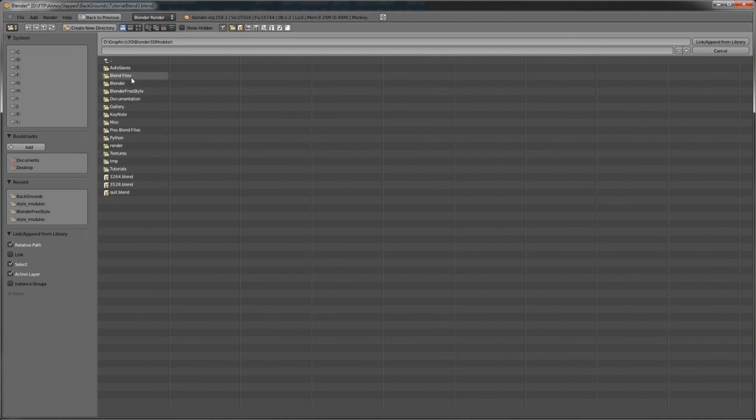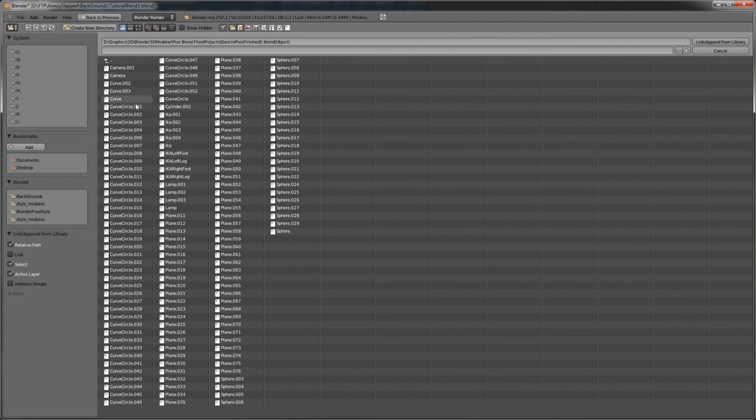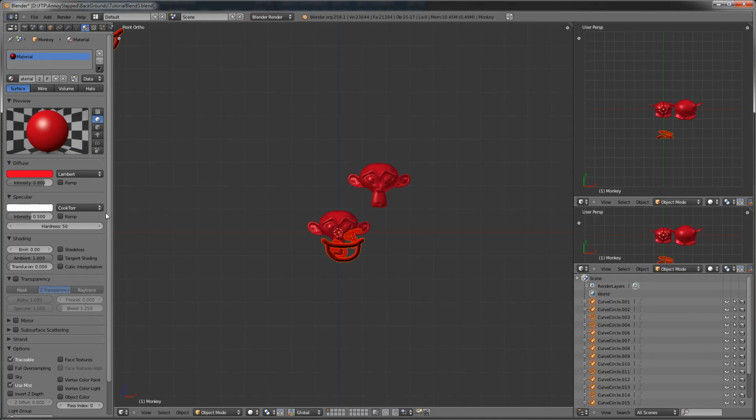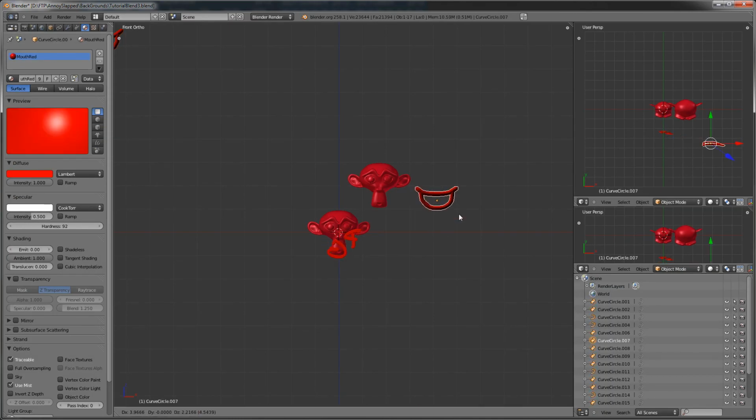Let me just see if I can find one. Dancing Pies. I haven't looked at that in ages. So then I can go into objects, and you can see there's all kinds of objects in here. I can highlight a bunch of them, hit enter, and they've just been imported. It's been ages since I looked at this file, but there's a bunch of things in it.